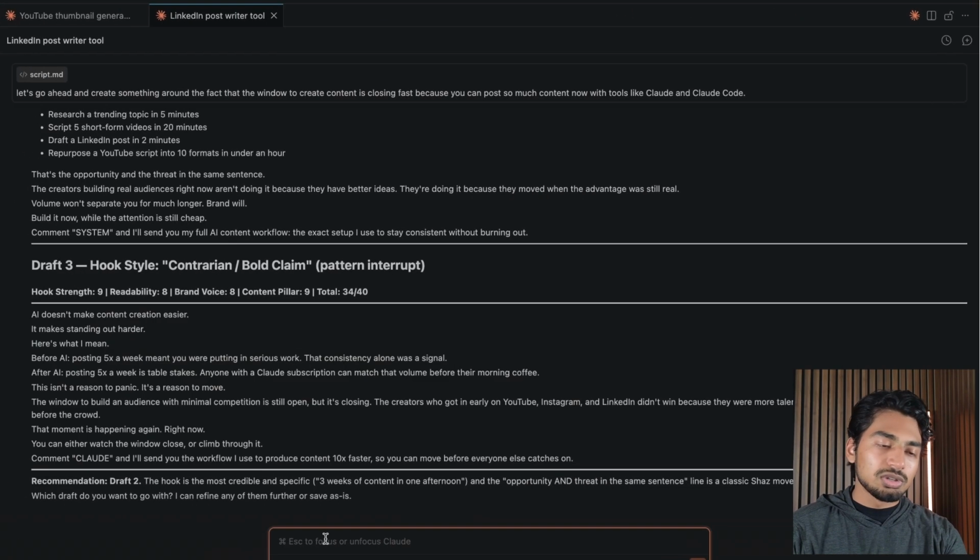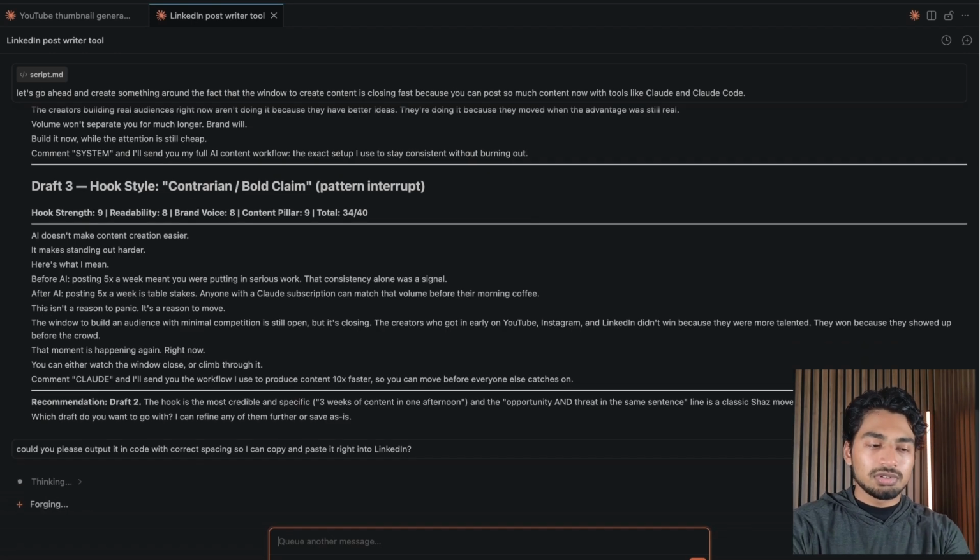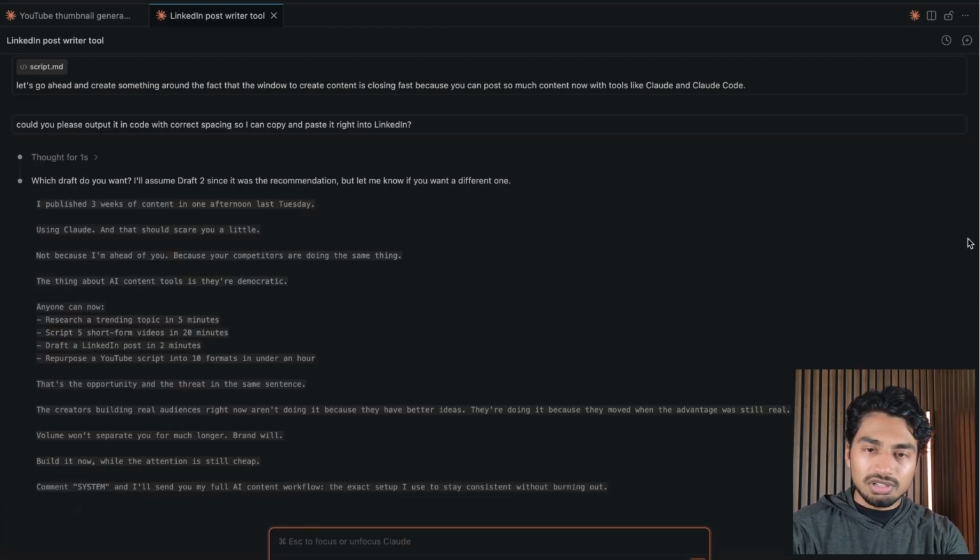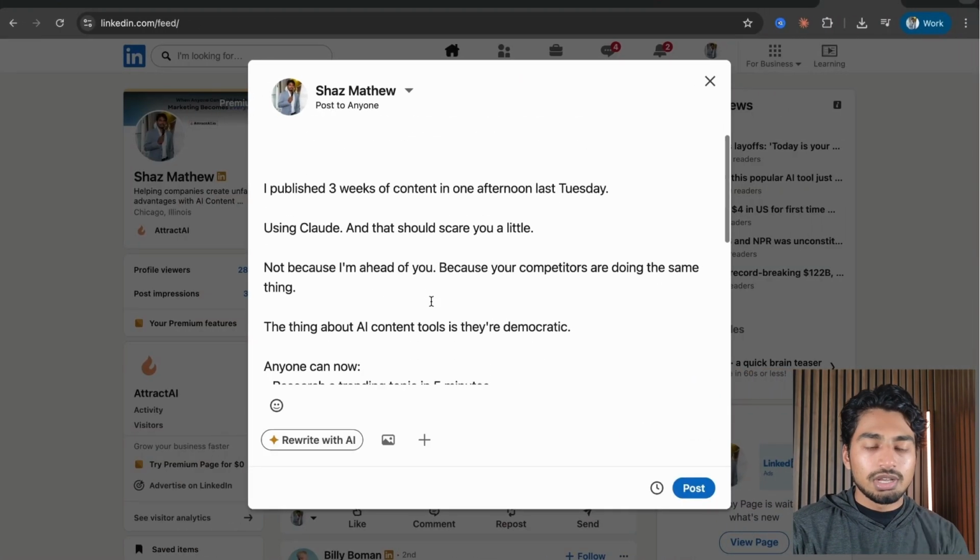What I would do is say, could you please output it in code with correct spacing so I could copy and paste it right into LinkedIn? So I want to show you how adaptable Claude is with a lot of this stuff here. So ask it that, and it's going to ask me which one, number 3. Oh, it just gave me one. Let's just do this one just for a demo's sake. Boom, now it's in the actual system.